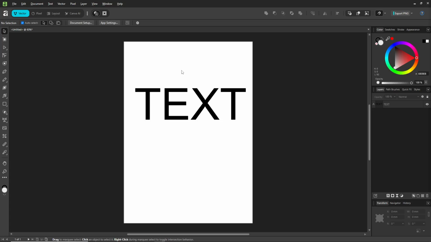Today I'm going to teach you how to add background color to text in Affinity Designer. This is a great way to make your text stand out and create emphasis in your designs, whether you're working on posters, social media graphics, or any other creative project. Let's walk through this step by step.